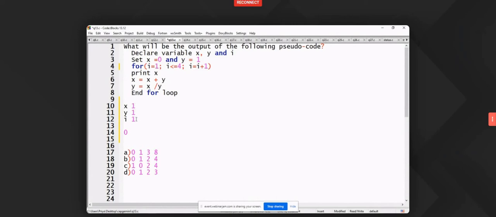And then next, for 2, print x. If you have printed, it means 1. Now x is equal to x plus y. If you add x plus y, now your x becomes 2. And after that x by y, so x by y means 2 by 1. This will give you 2 as a result. So when printed, definitely you will get 2 for the next iteration.